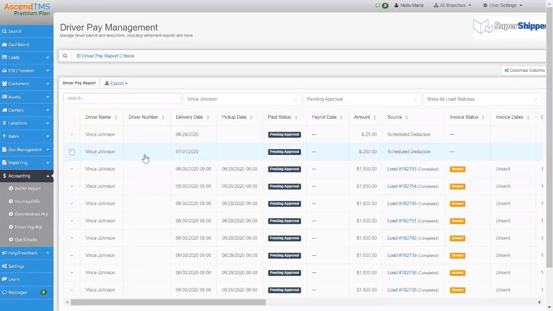Now, how do we get those settlement documents? So you need to mark them as paid, as I mentioned. To do so, you're going to select anywhere on that row. It'll highlight in yellow, and then you'll see these options at the top now. We still have that export option, but we've got 3 more.